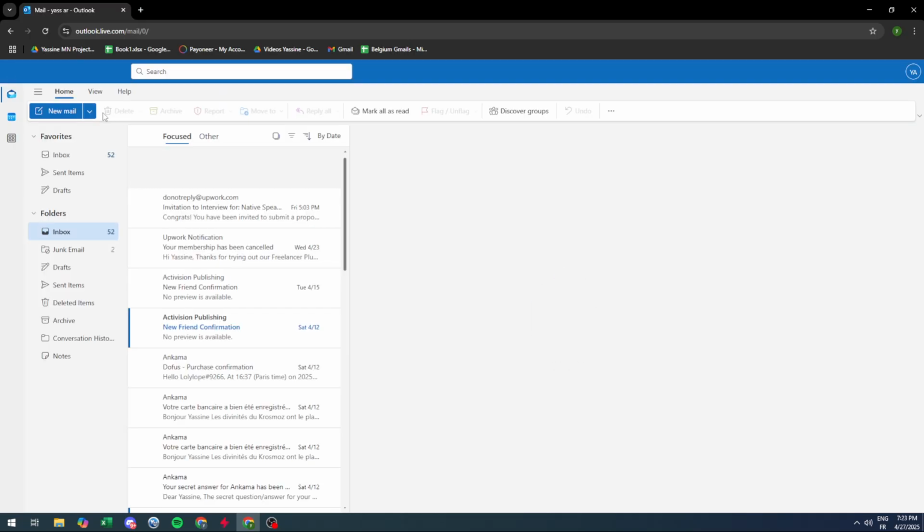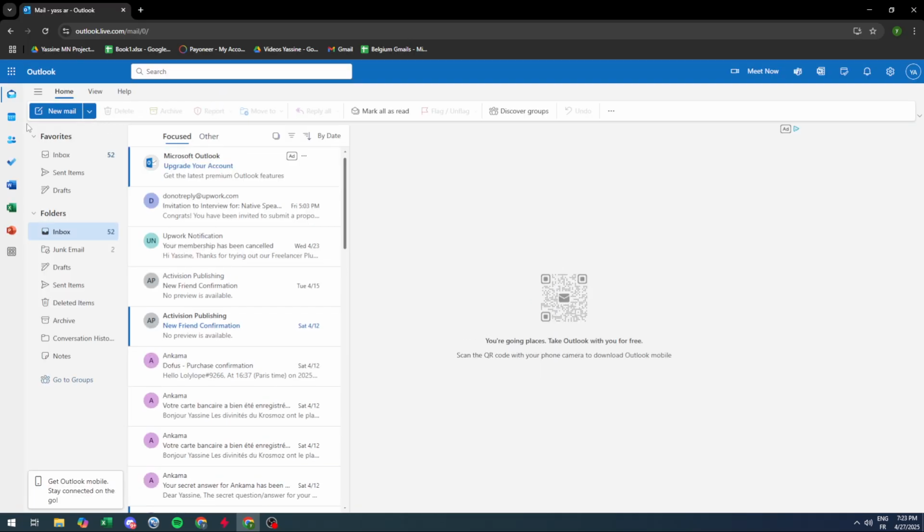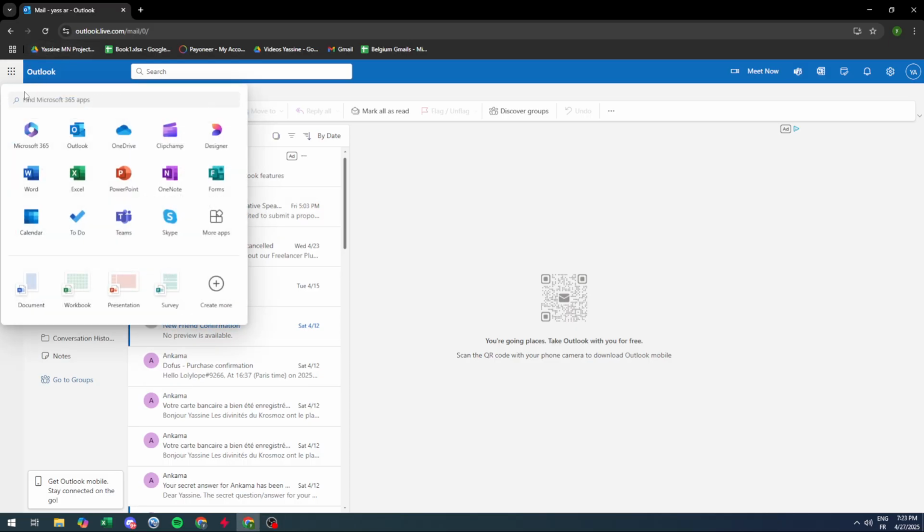In today's tutorial, guys, I'm going to show you how to buy the Microsoft 365 in your PC. So, first of all, make sure to go ahead and open your Outlook. And as you can see here, on the top left corner, you'll find Microsoft 365.